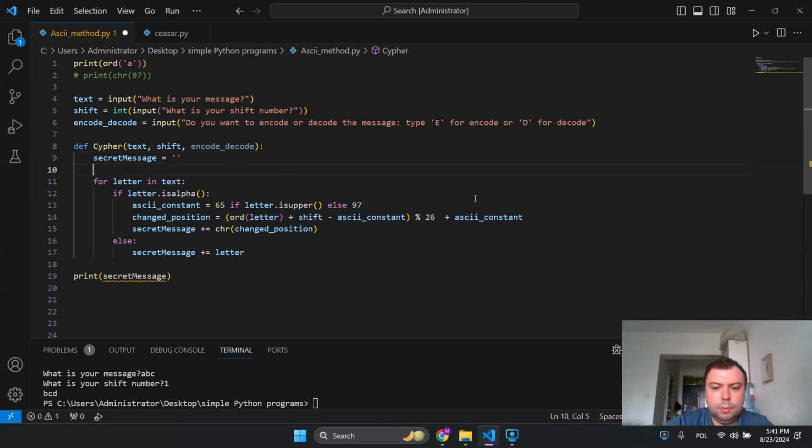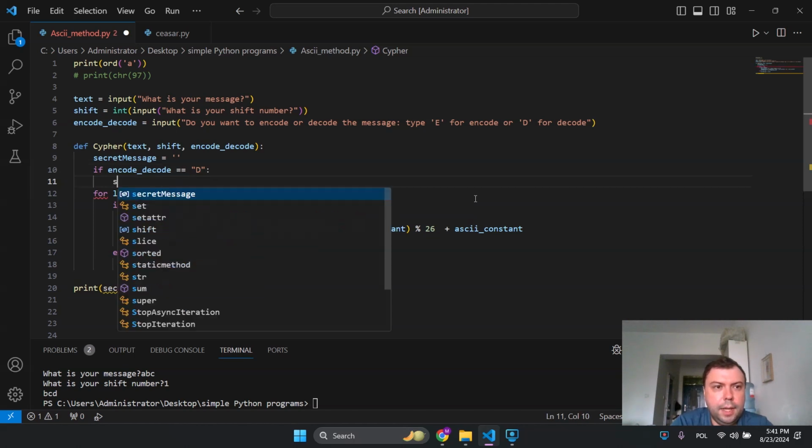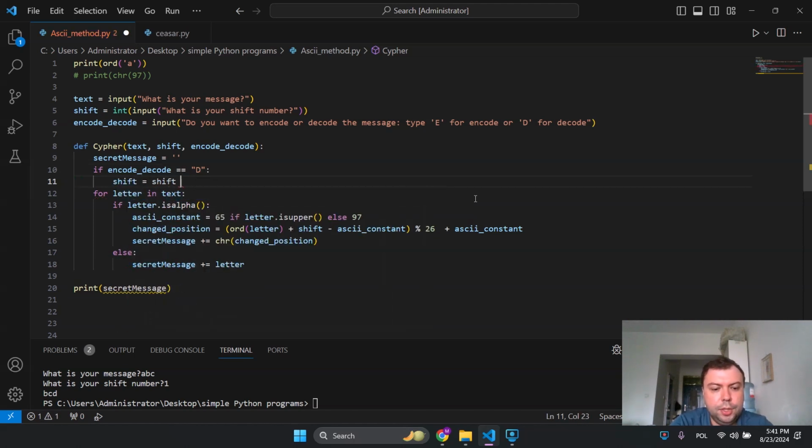So we can just write it like this: if encode_decode equals D, then shift equals shift times -1. Okay, that should change everything, because here we plus shift. So if you press plus 3, but from math, if you take 3 times minus 1, 3 becomes minus 3. So therefore plus will become minus with this simple trick.